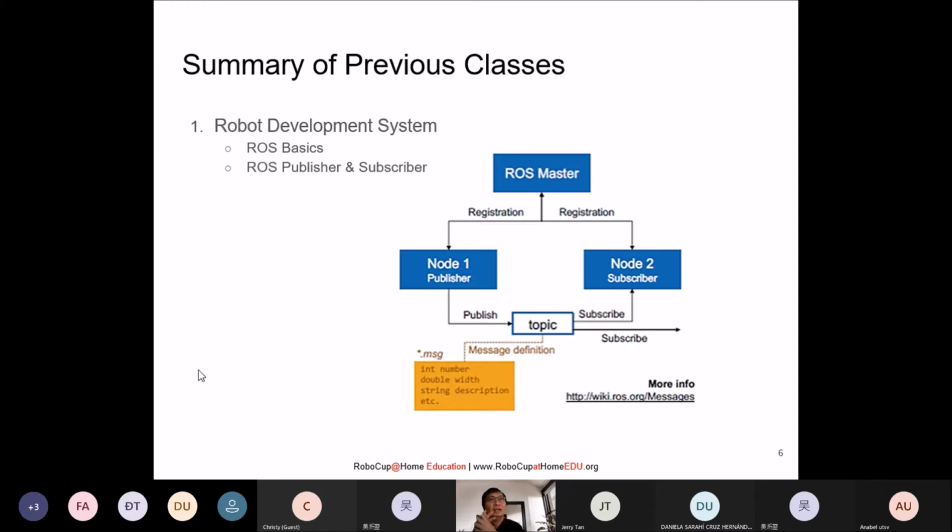Okay, for this publisher and subscriber, once you know how to use them, you can apply them in many cases, because after this class, we discuss a lot of robot functionality, for example speech interaction, visual and so on, and how you want all these functions to work with each other. Basically, you just need to use this publisher and subscriber.